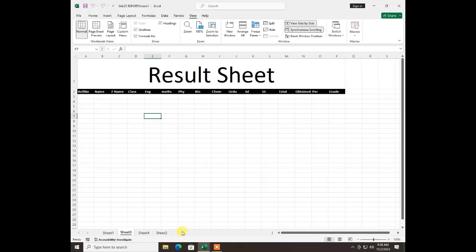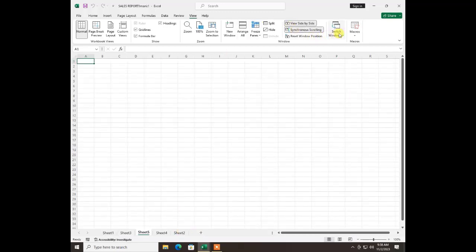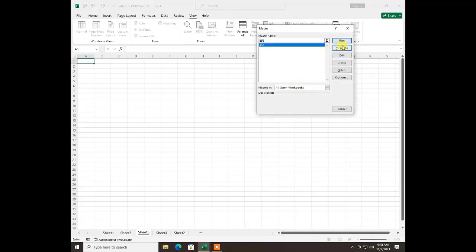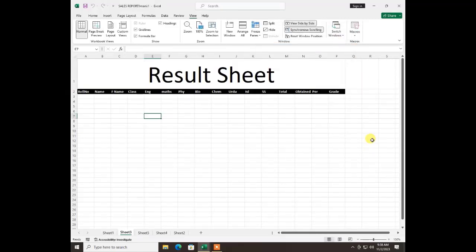If I want it on another sheet, I will choose another sheet, go to macro, click view macros, and click run. It will again run that data on that sheet in seconds.